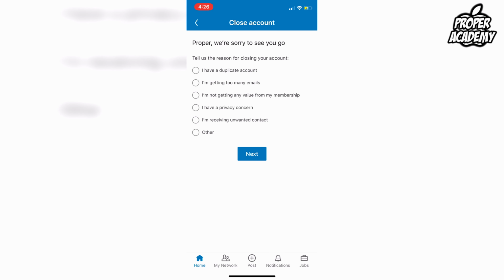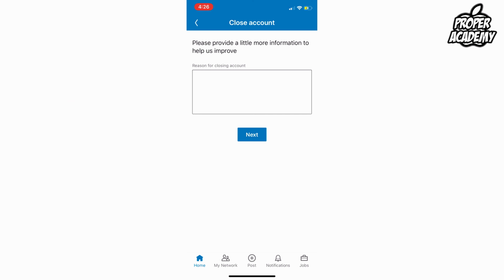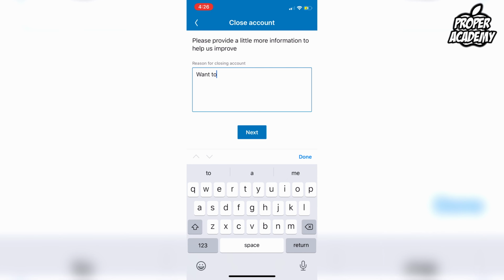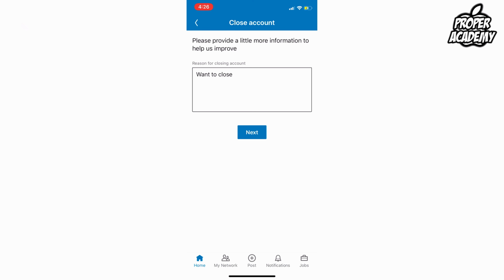And then here it's just asking you why you want to close your account. So you're welcome to pick any option you want, or you can just click on other. So I'm going to click on other. And then it just wants you to tell the reason. So you say want to close, and then just click on next.